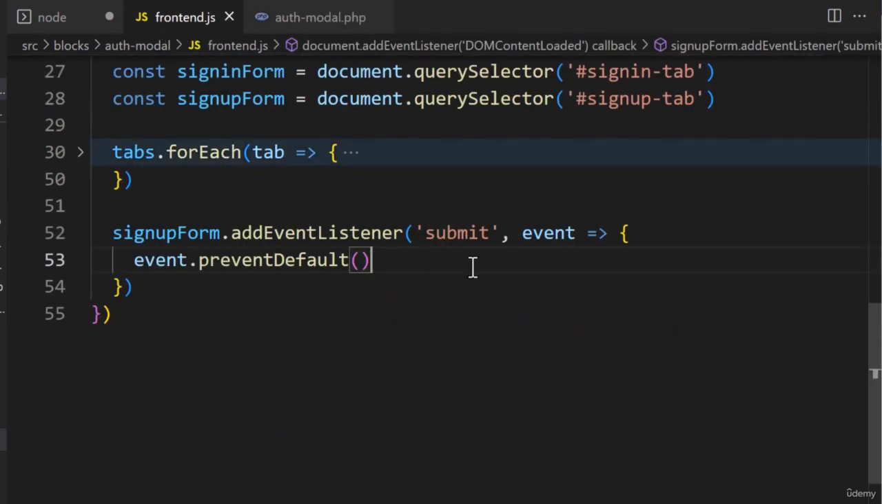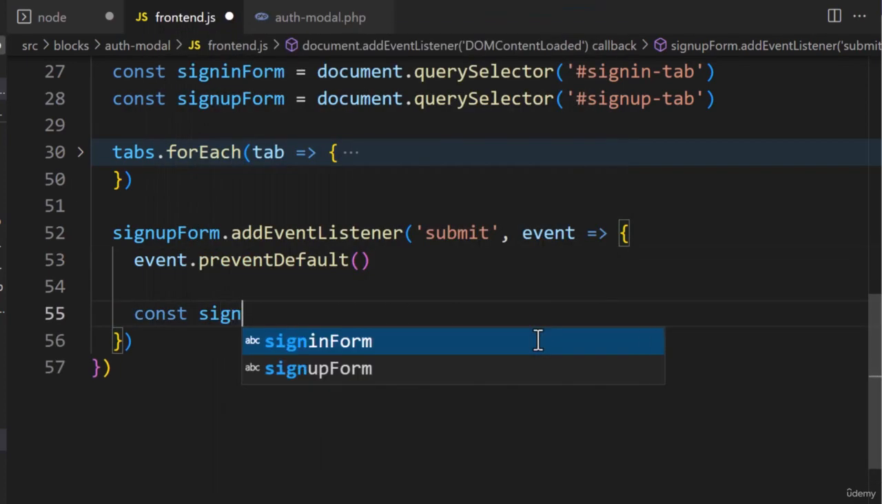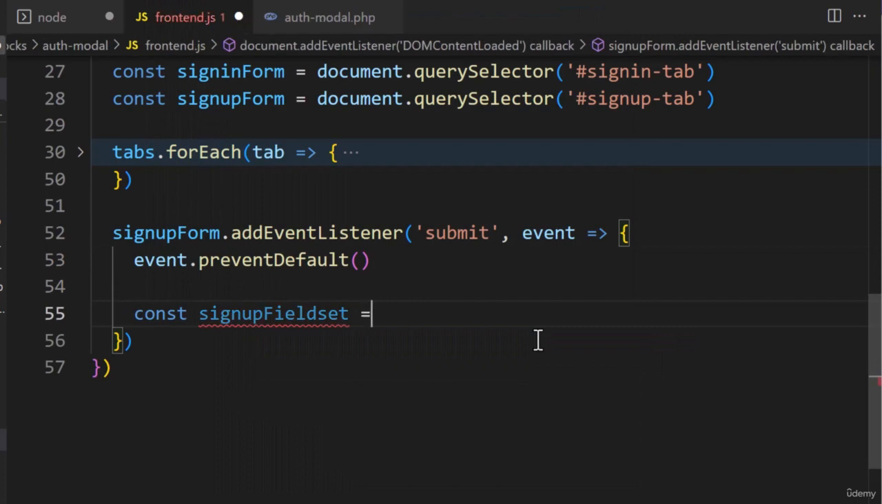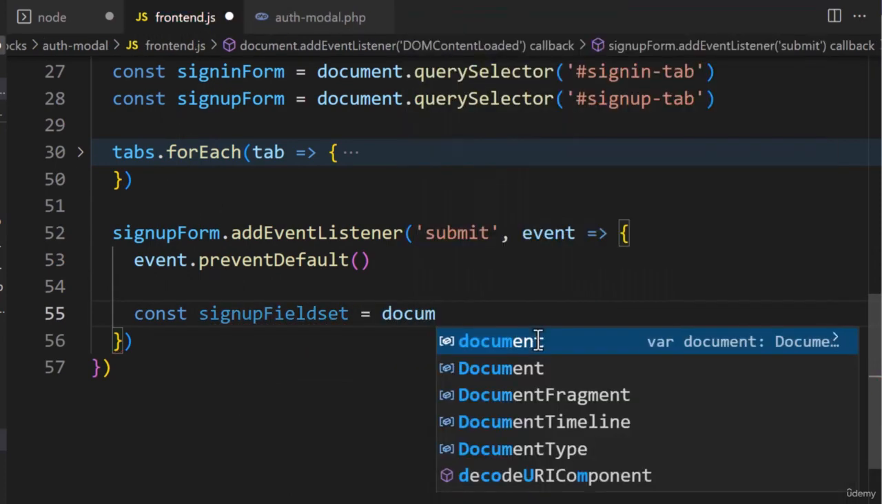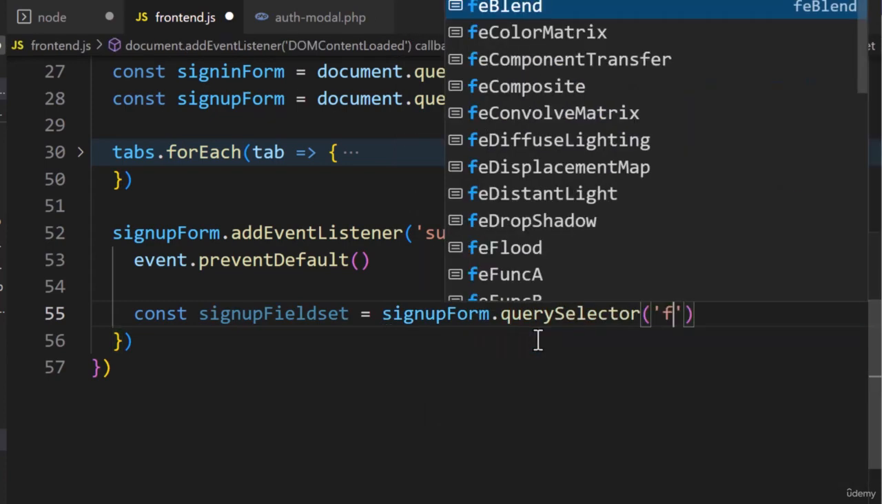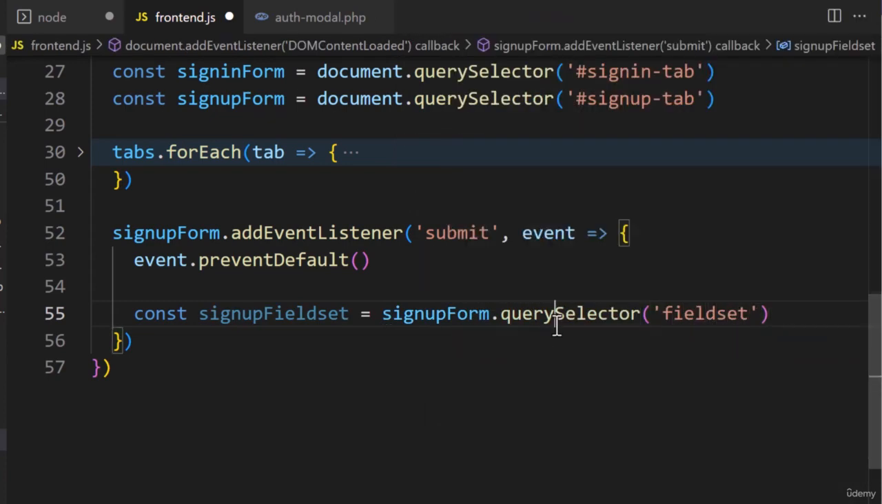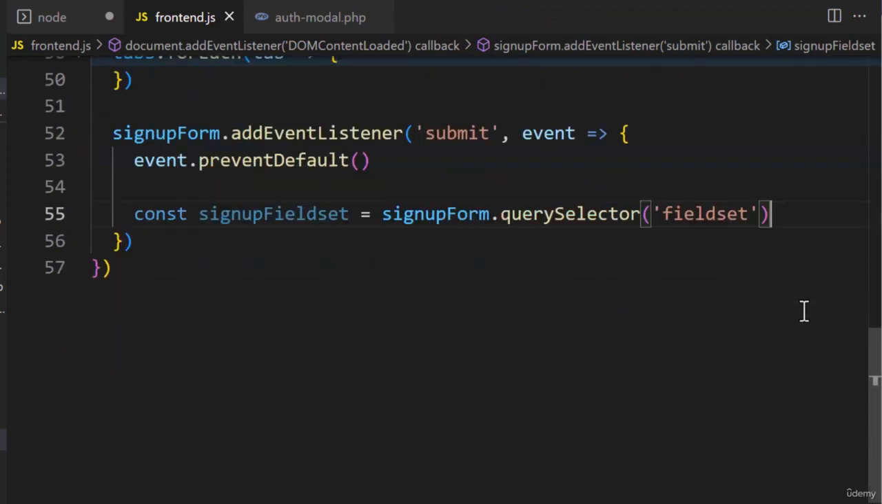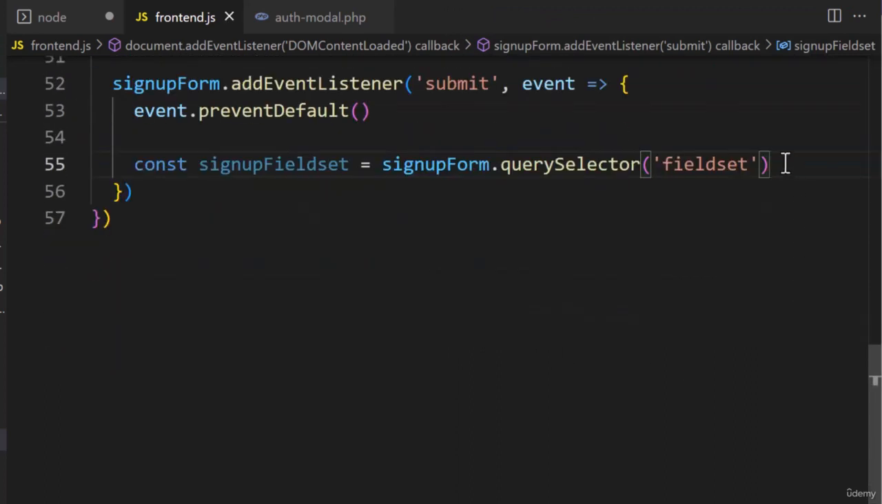Switch back to the script file. First, we should select the field set element. Create a variable called signup_fieldSet. The value for this variable will be the following: signup_form.querySelector fieldset. All elements have the querySelector function. This function is not exclusive to the document object. By reusing the signup_form variable, we do not need to provide a specific selector. JavaScript will search for the field set element from within the registration form.